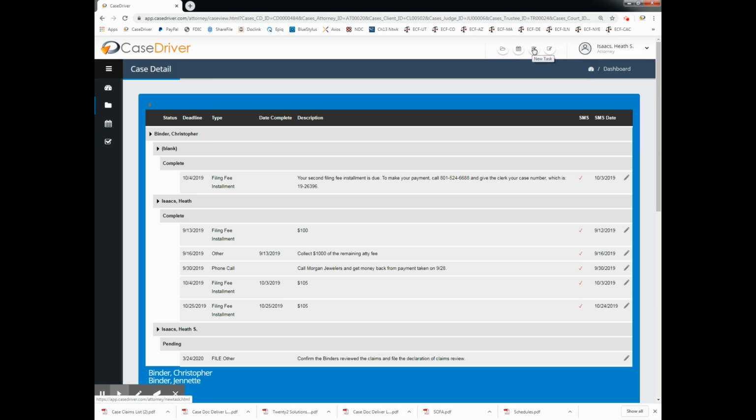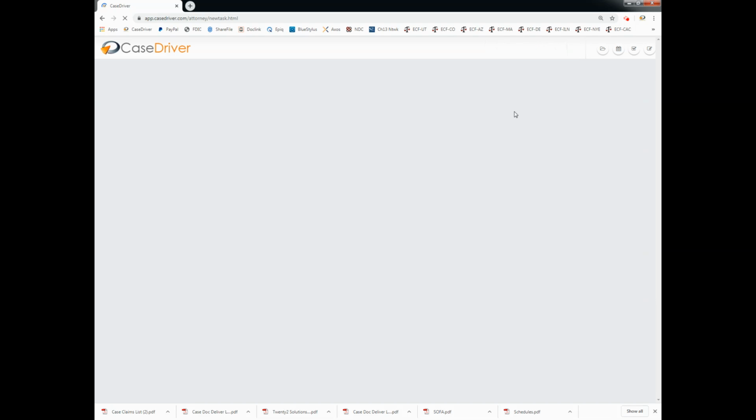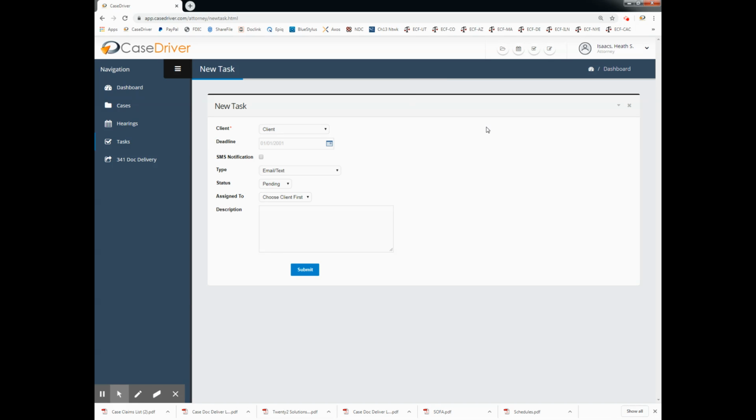To start that task, what we'll want to do is hit the task function just to the left of the attorney's name. In these circles, you'll see the box with the check mark in it. Hit the task, choose our client. The deadline we want is 2 days hence. The type of task that we have is an appointment reminder.